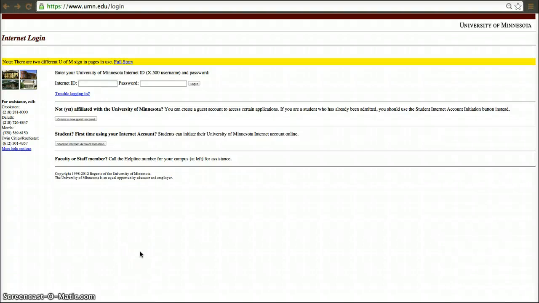To participate in the activity, you'll first have to create a guest account within the University of Minnesota. To do so, visit www.umn.edu/login. Then click create a new guest account.